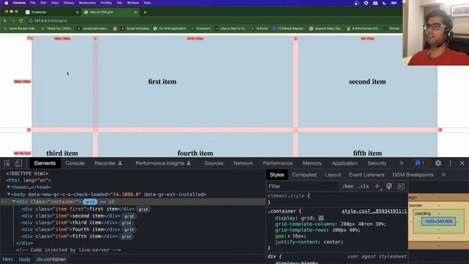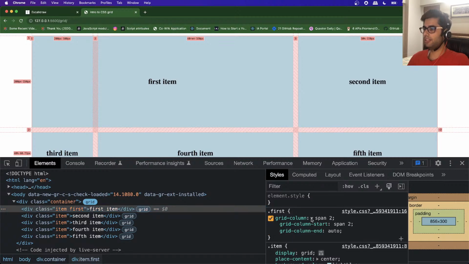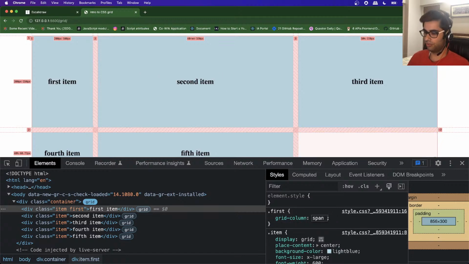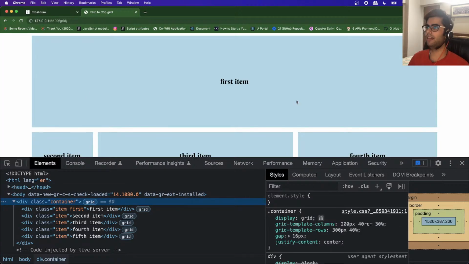Now when we say how many columns the grid column should span, we are specifying that it should span 2 columns, so it takes up the first column as well as the second column. If I change this to 3, for example, you can see that the first item takes up the entire first row, spanning across all 3 columns. So 1, 2, and 3. That is how you can span across different columns.